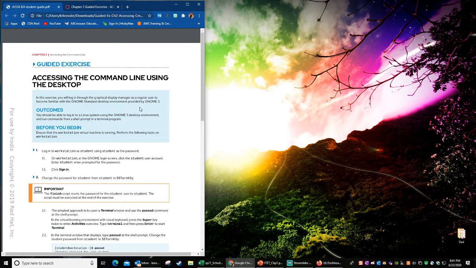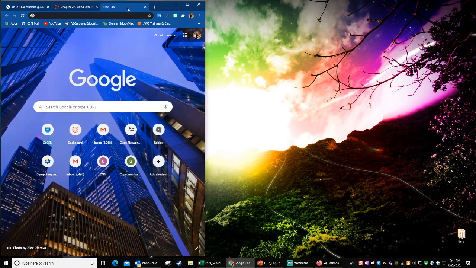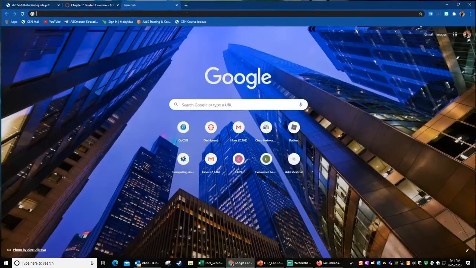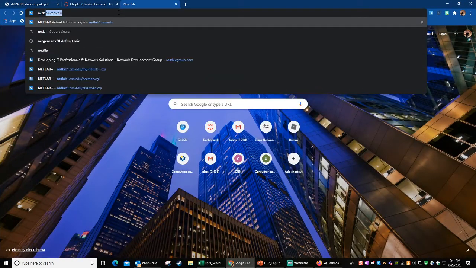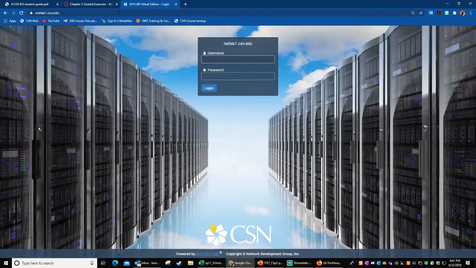We'll do that in the next video, but the first part will just show you how to access and log in to the Netlab server. So let's go ahead and get a new tab open. Let's go to netlab1.csn.edu. You're going to log in with your student ID. I'm using my first initial last name, but you'll log in with your student ID, which starts with 5000 or something like that, your NSHE ID, and then your password to start.